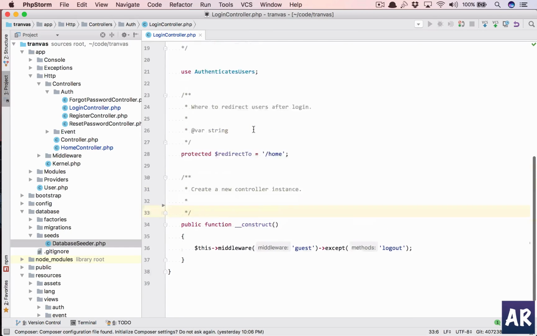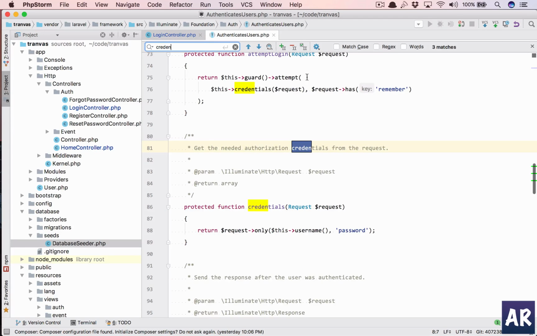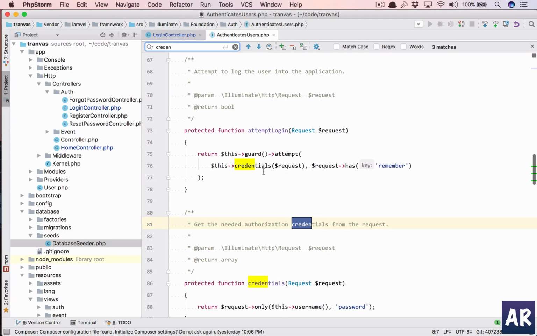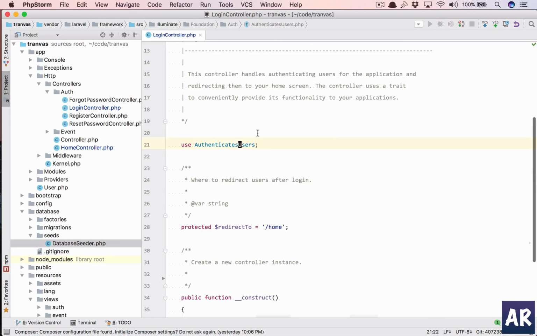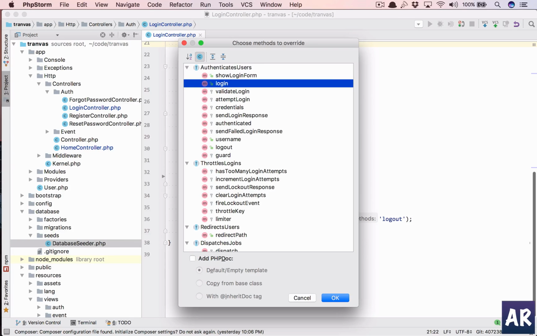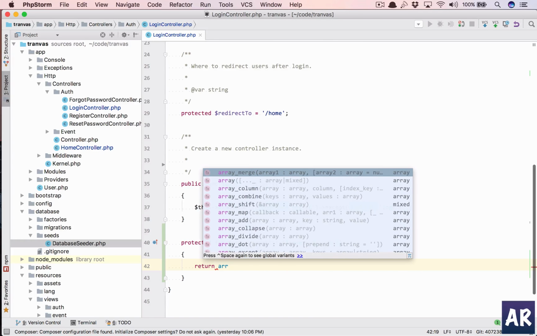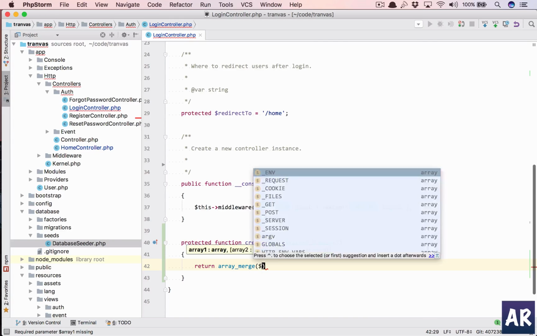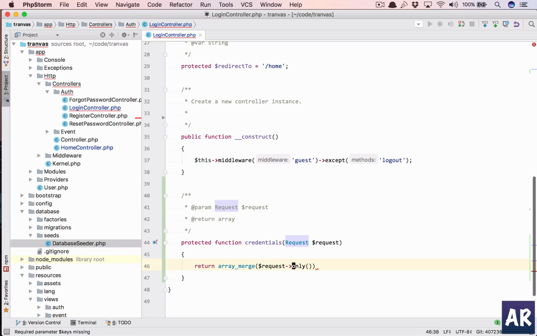If I show you, we go into the credentials. This is how it is attempting to do that, attempt login, and it takes the credentials. In the credentials, we are returning this username and password from the request, but that's something which we need to change. So let's write our override. We need to override the credentials, and I'm going to return an array which I want to merge with request only. Let me just see whether it is imported or not. Yes, it is imported. So request only.